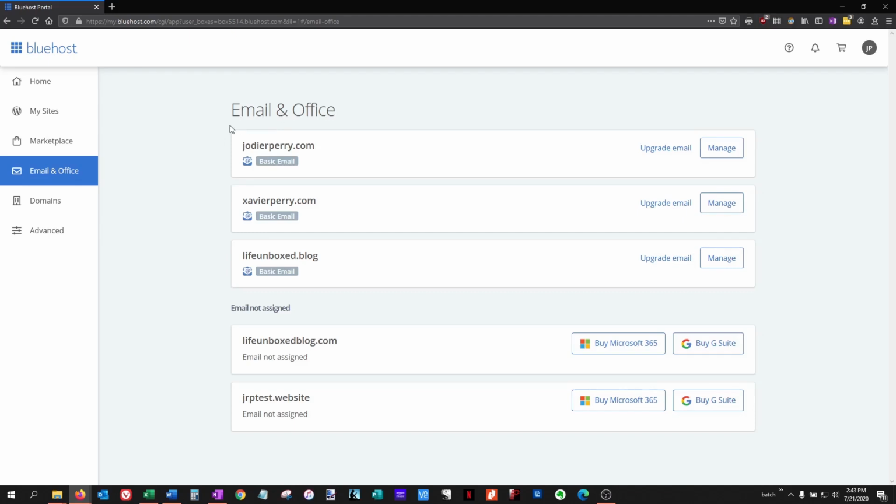But if these did not exist right here, you will be prompted to either buy Microsoft Office 365 or buy G Suite. I personally haven't tried these with any of my domains. I have used Microsoft Office 365 and I do like how it functions. But since we're bootstrapping this business, I don't pay for my email. So if you want to bypass this, the need to buy something, you want to come here to advanced.